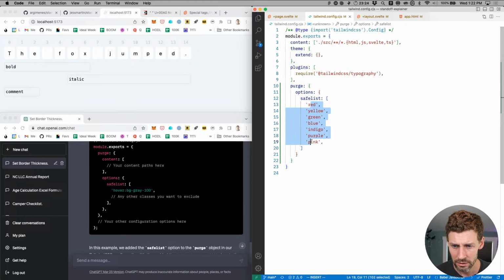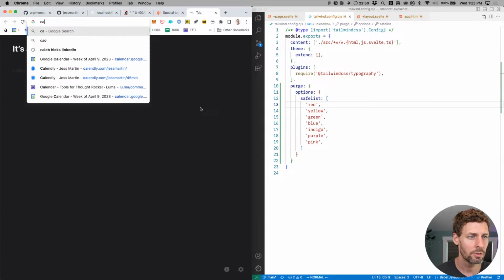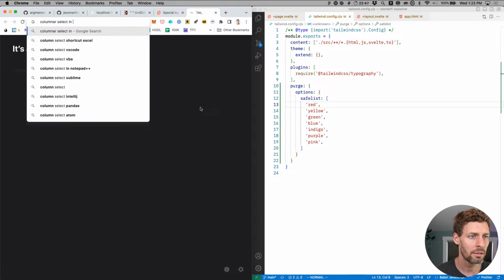Option drag? No. Command option drag? Command drag? Control command drag? I always forget what the multi-select is. Nope. Nope. Nope. Ugh. Seriously, can't believe I have to Google for this again. Columnar select in VS Code.